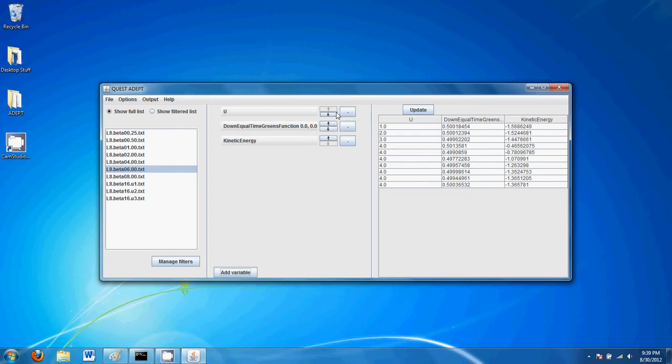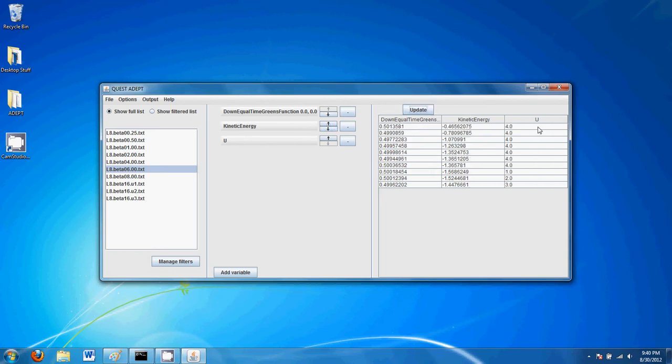Oh, one more thing was that you can switch the ordering of these variables. Say if you wanted U on the far right, you use these little arrows here to do that. So if we want U on the far right, we'll click that down. Now it's in the middle, and then we'll put it there, and then we click update, and now it's on the right. And to remove a variable too, pretty simple, just click the minus button there.